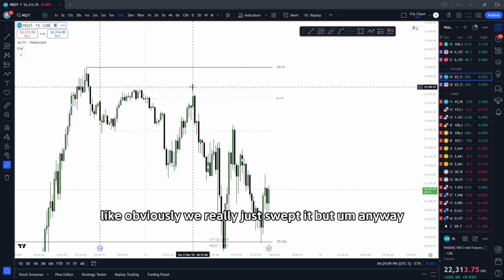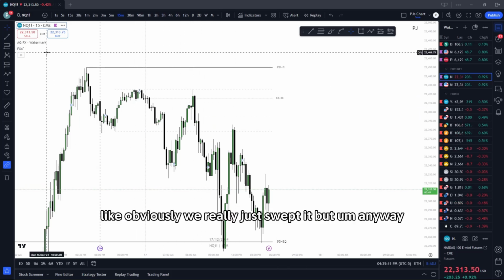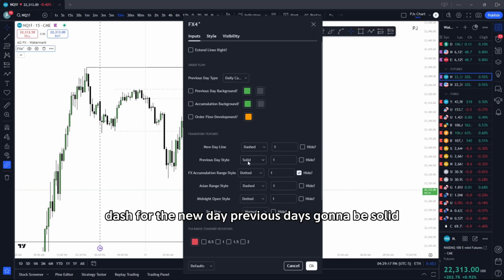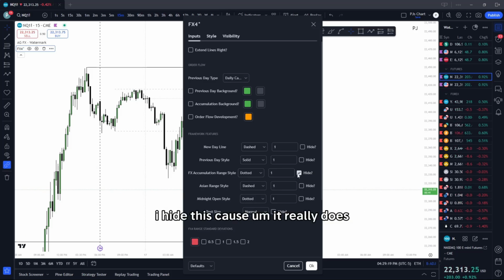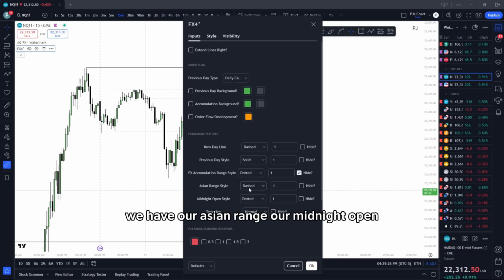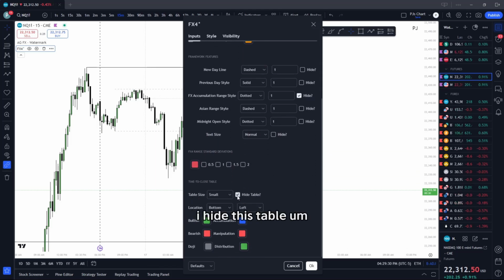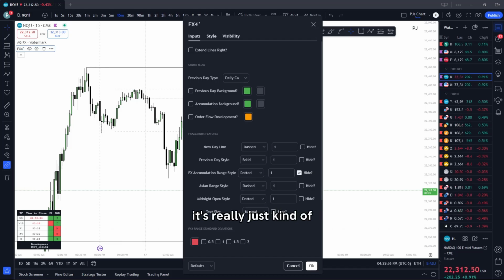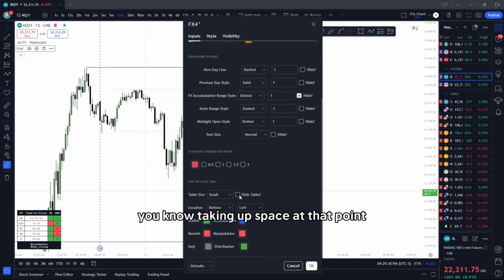Even here, obviously we really should have swept it, but anyway, we look at the FX4, and this is just all the settings. Dashed for the new day. Previous day is going to be solid. I hide this because I don't need it. I don't really even know what that does. But we have our Asian range, our midnight open, and then the text size for me is normal. I hide this table. Here's what the table looks like. I hide that little table. It's really just taking up space at that point.